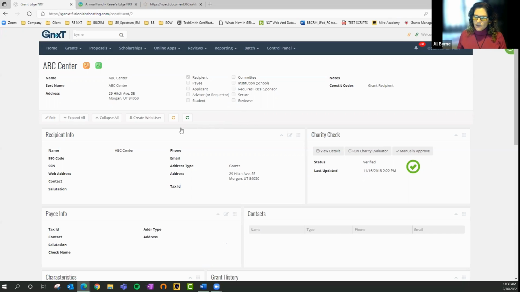Now, I mentioned before about the syncing of the data and how that's happening natively as I'm hooked up with my Razor's Edge here. But I do want to point out this little refresh icon here. That is a way that you can force information to be sent back and forth. I mentioned it's happening automatically, but there is a way that you can force that data to be refreshed across the systems.